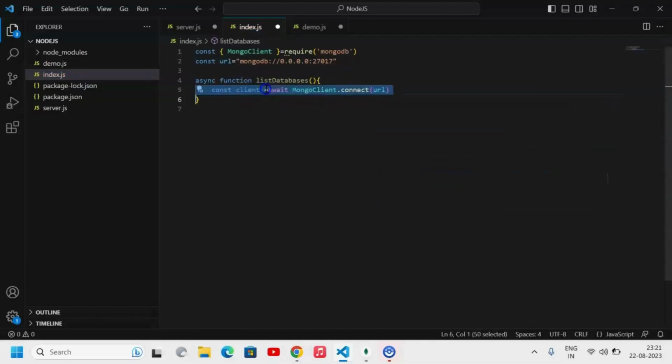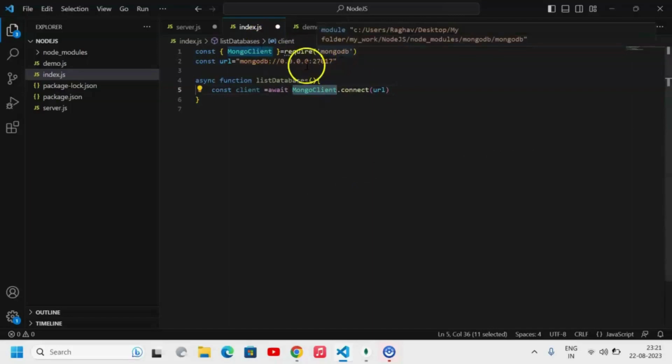So what we have done here is I have created an asynchronous function, since connecting with MongoDB will be an asynchronous operation. So for that, it is essential to connect it using an async function. And here I have connected the URL using MongoClient, which was my MongoDB object, and the connect function.